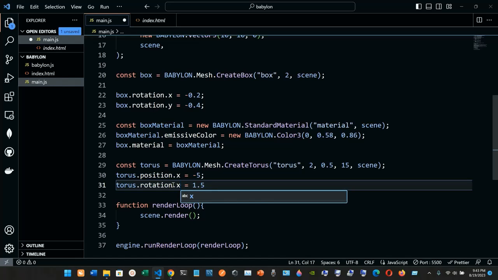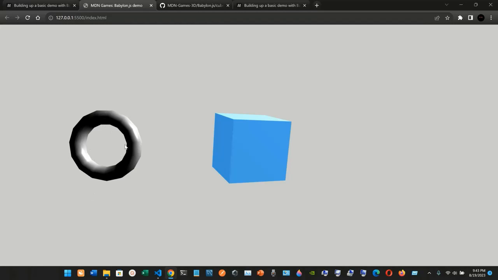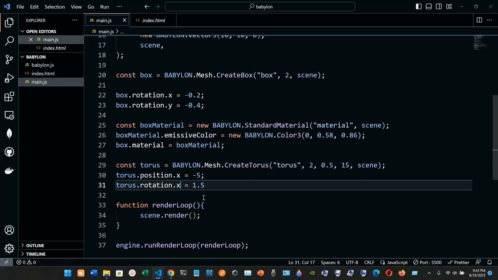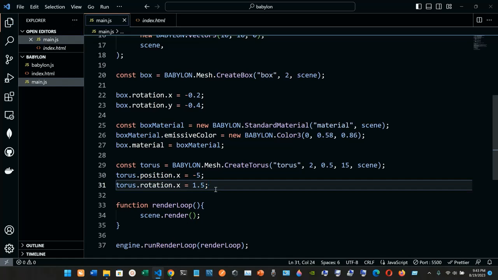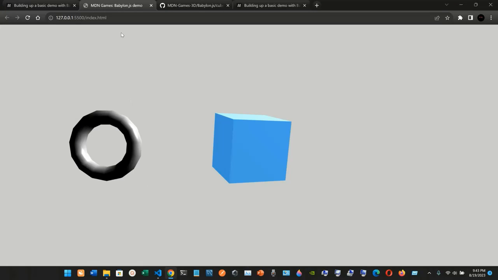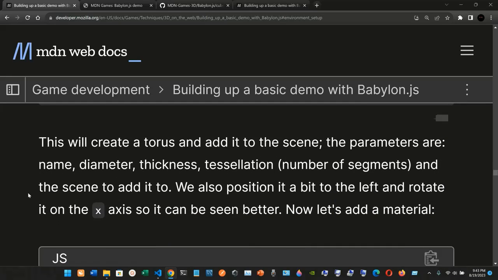and it's gonna be .x. So we can save it for now, and as you can see, we are rotating it around the x-axis. So we have that. Let's end this statement with a semicolon as well. Okay, so now what else do we have? This will create a torus and add it to the scene.